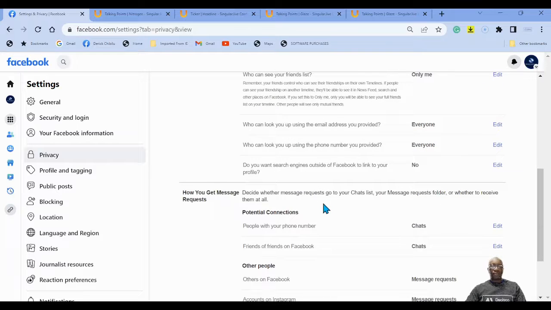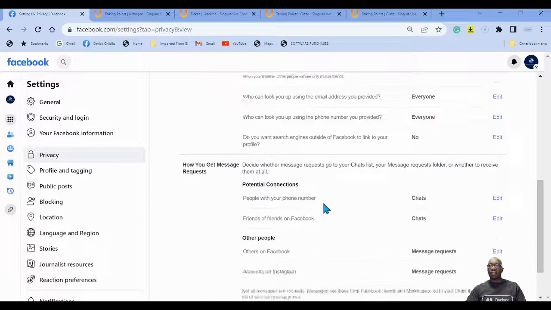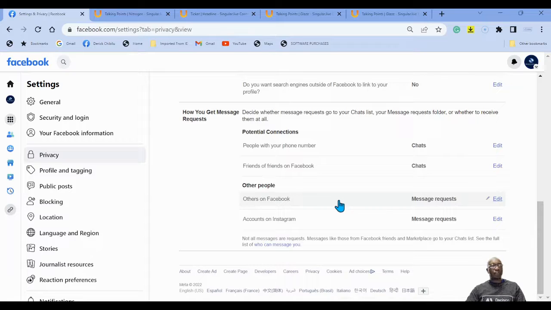Then the last setting, I think, in the privacy section is how you get message requests. Decide whether message requests go to your chats list, your message request folder, or whether to receive them at all. So you can change them. Potential connections, people with your phone number, messages go to chats. You can edit, you can change that.